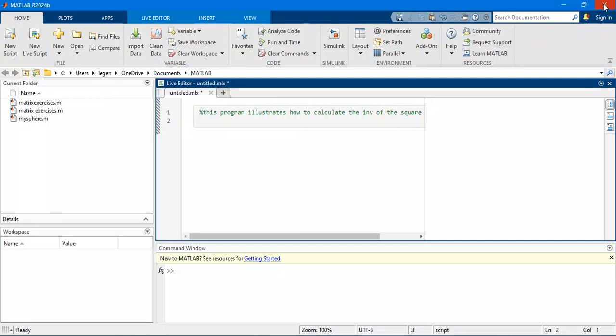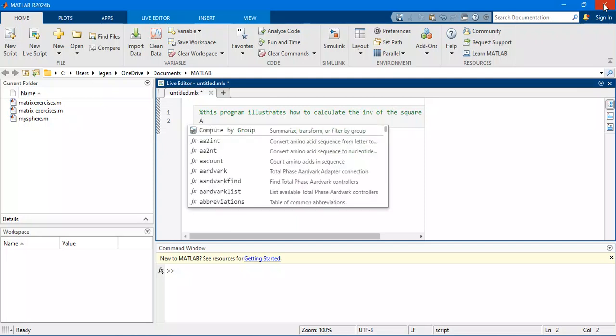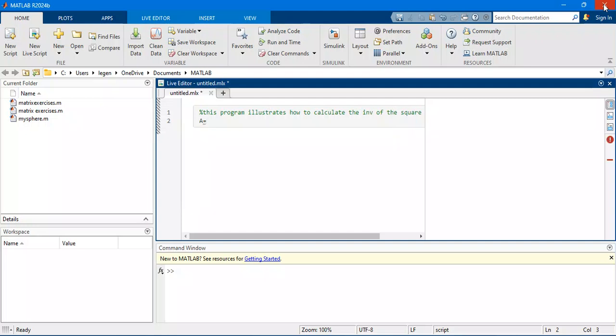Okay, so here you declare variables. Let's say A, this is our matrix A. For matrices you use square brackets. We are going to calculate the inverse of a 3 by 3 matrix. So we'll just come up with numbers, like 1.